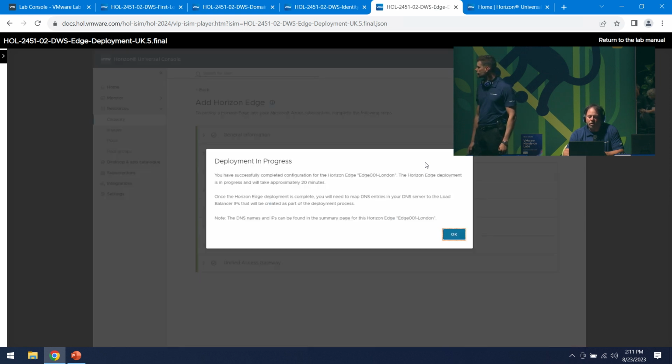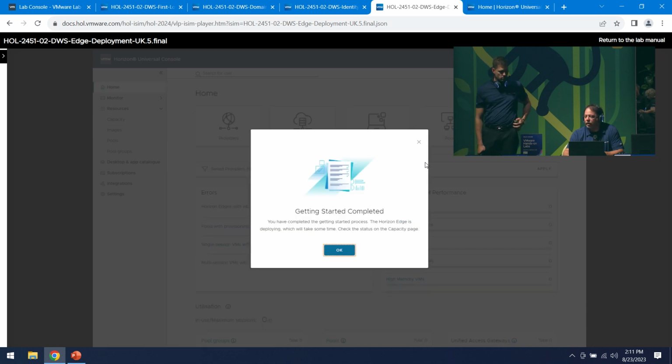And it's going to kick off the deployment process in Azure to deploy the edge. And like I said, it's deploying an AKS cluster out there that's going to handle all these management functions for you and bind your Active Directory to that edge so that we can read the Active Directory and get data from it.